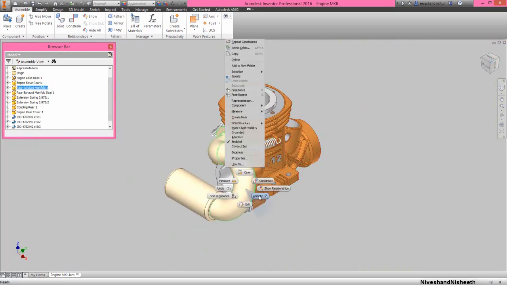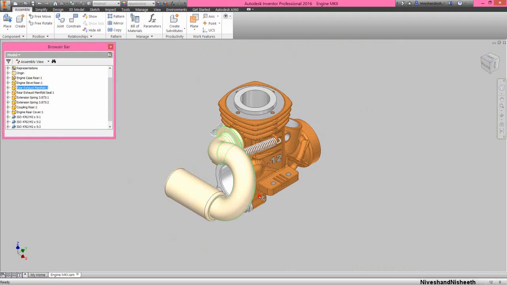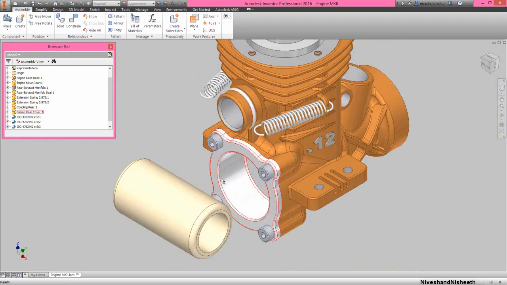Now close the visibility of the rear exhaust manifold part. Now see the result. My 4 bolts have been placed over the engine rear cover part. That's it.